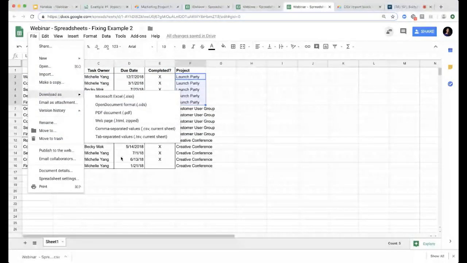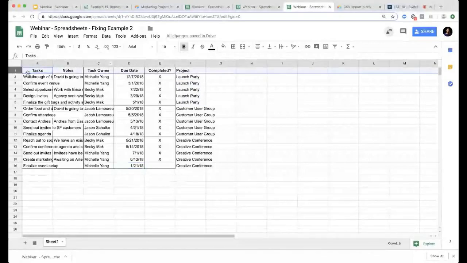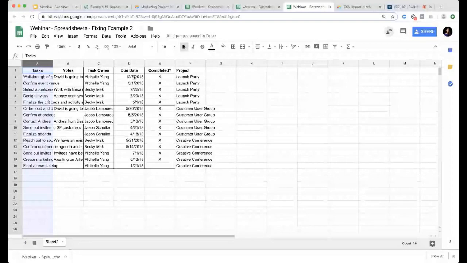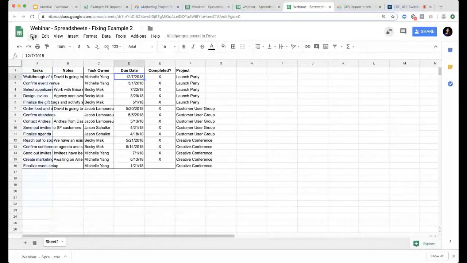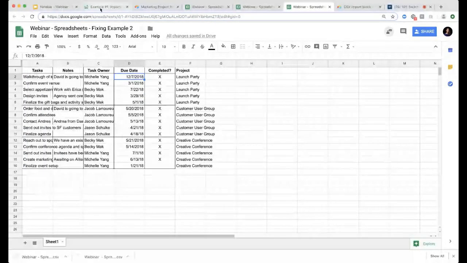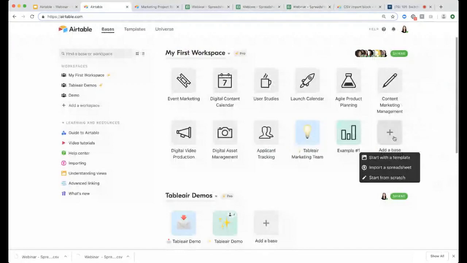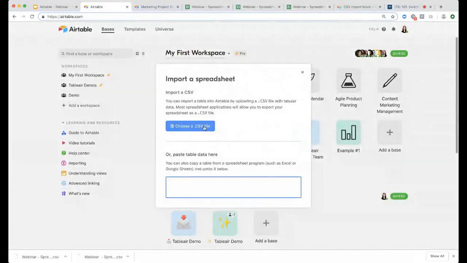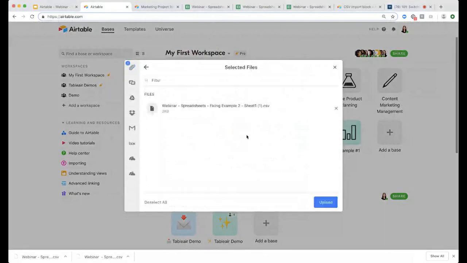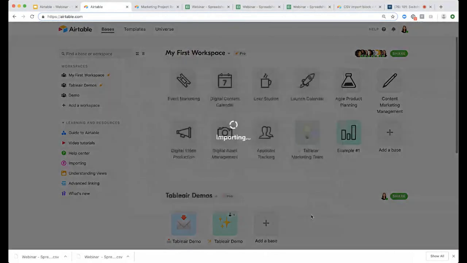Because this fits my criteria of making sure that the first row contains the headers for each field, and each field now contains the same type of information, where the task is a single line text, our owners are all names of individuals that we're assigning the task to, and every single cell within the due date field is also a date, I can go ahead and export this as a CSV and upload this to my workspace as well. Again, I would click on importing a spreadsheet, choosing my CSV from here, and go ahead and upload that directly as well.